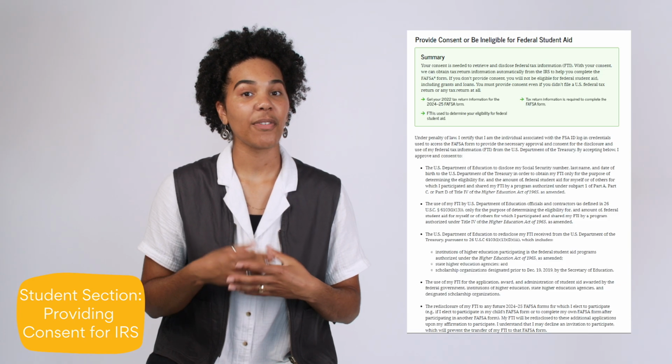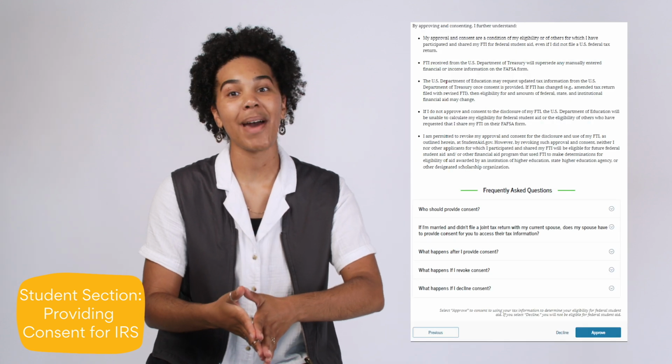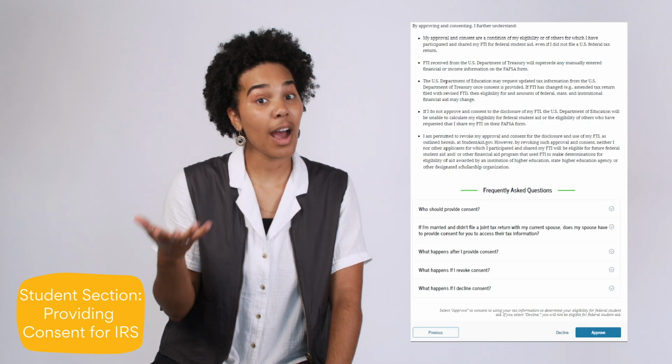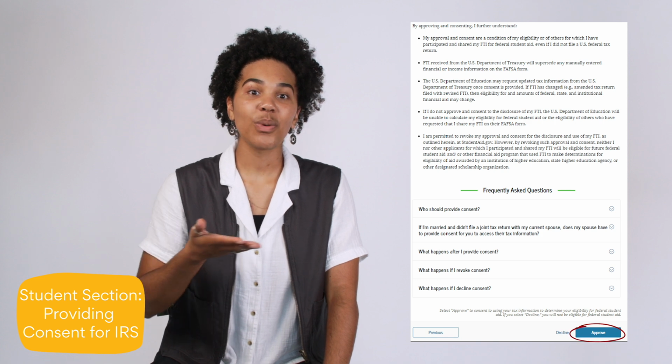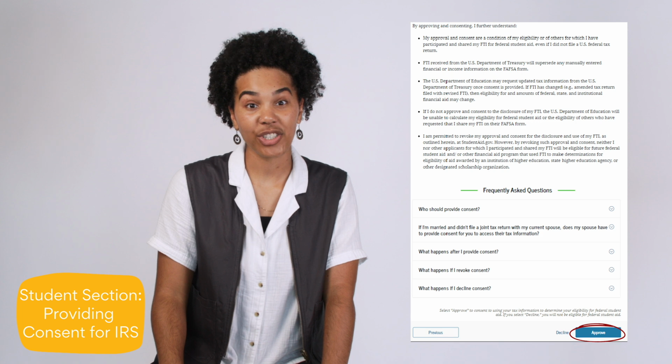It will then ask you to provide consent and approval for FAFSA to obtain your tax return information automatically from the IRS. If you do not provide consent and approval, you will not be eligible for federal student aid and you cannot move forward with the application. For any contributor who may not have filed taxes, it's okay that you haven't filed them, but you'll still need to provide consent and approval.